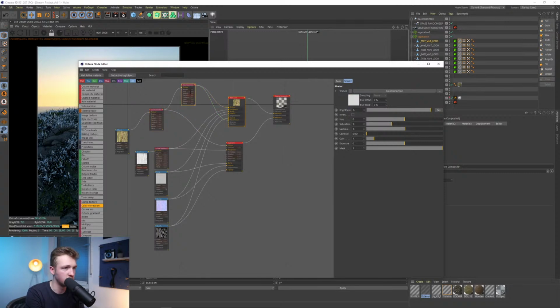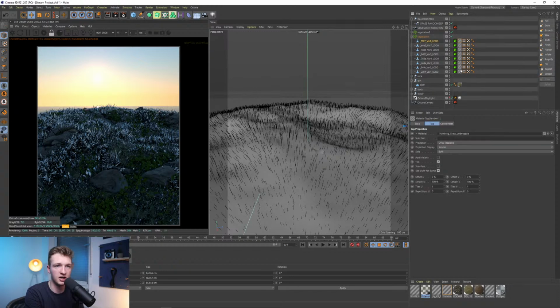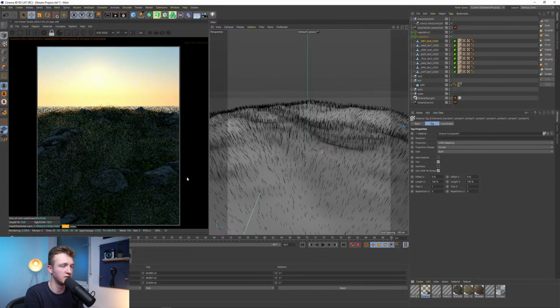Let's add this to transmission. And then this to the diffuse. So now we have this. And let me actually apply this now to these materials. The easiest way to do this is to select all of these and then just put it in there. And now you can see that it nicely changes the material.